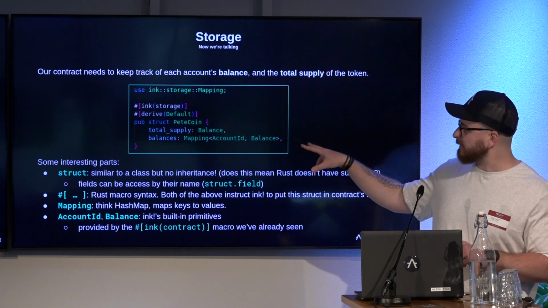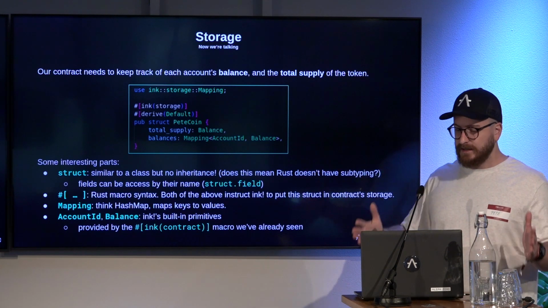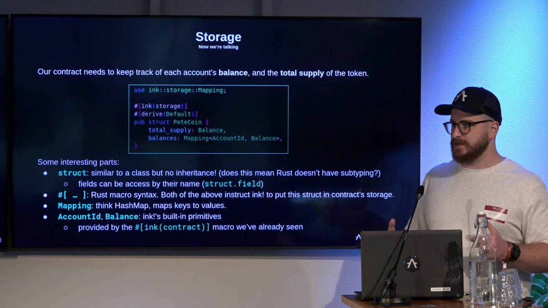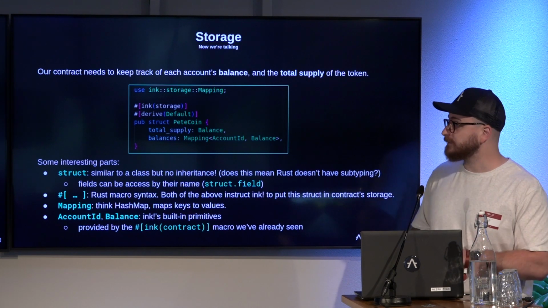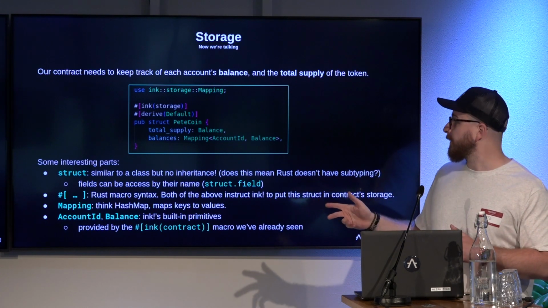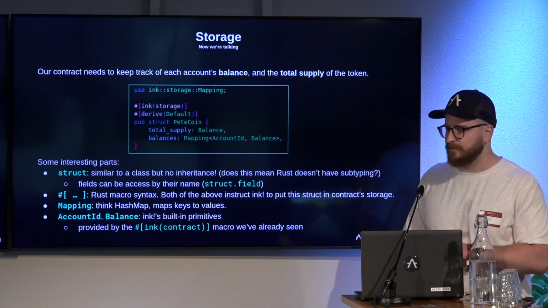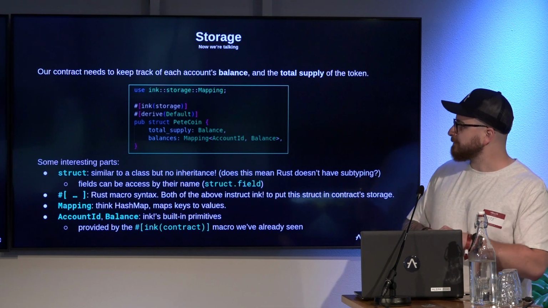It's a mapping between the account ID, which is like the account from the native blockchain. So it's the same account that you use to interact with the chain natively. It's also here to basically keep track of balances. Well, and obviously the balance that it maps to.